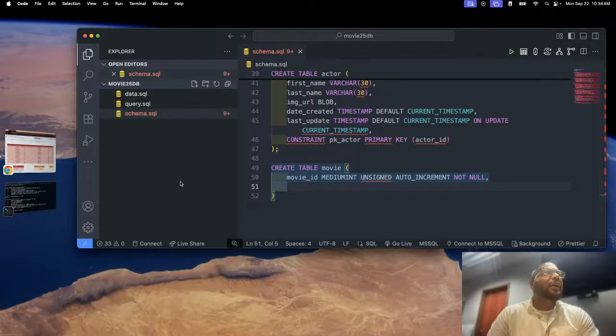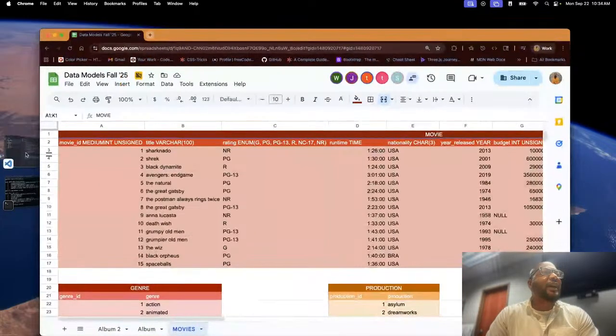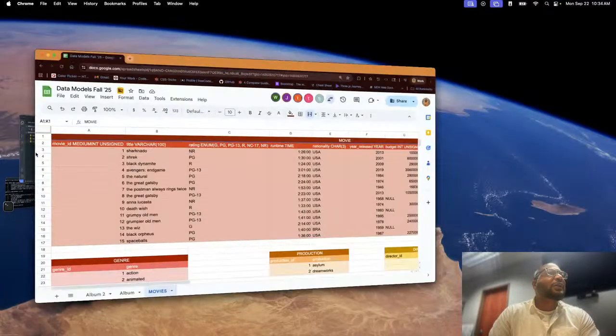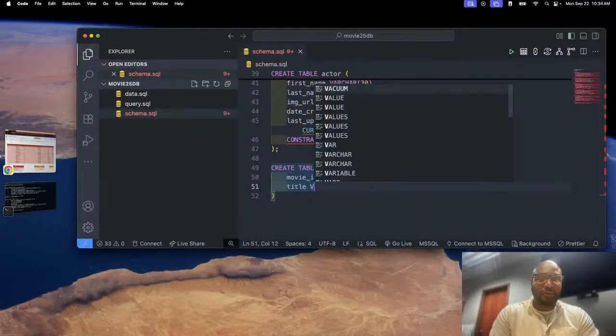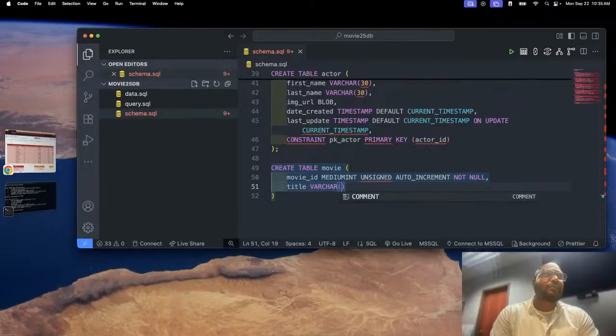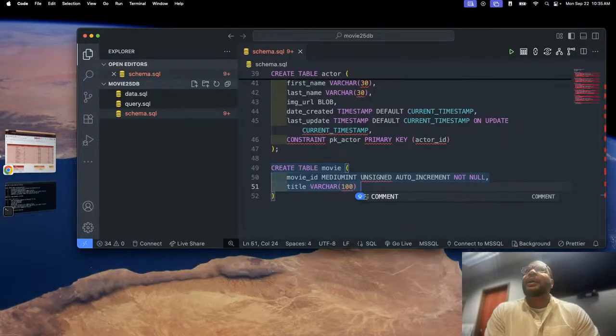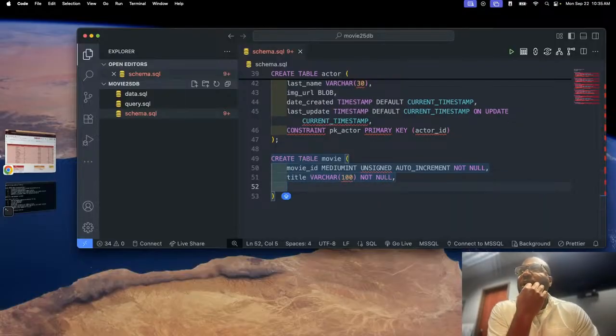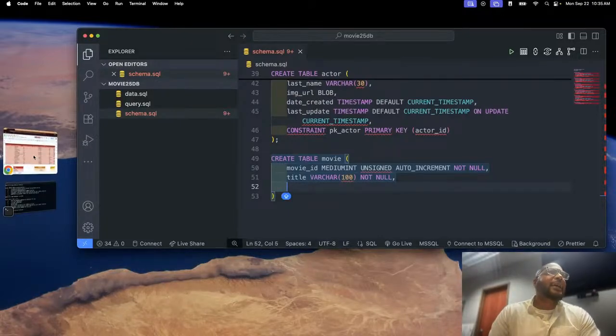Okay. What is next? I believe it's the title. Yep. Title to varchar 100. We can set this to be not null because we don't want to have a movie listed that doesn't have a title. I think we want to specify that movie title cannot be null.